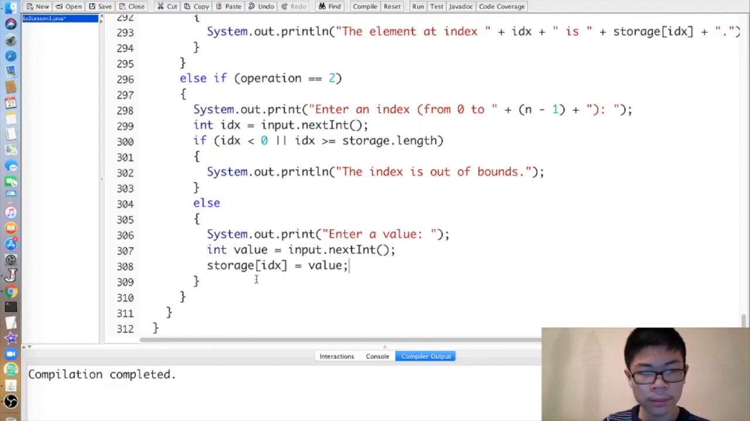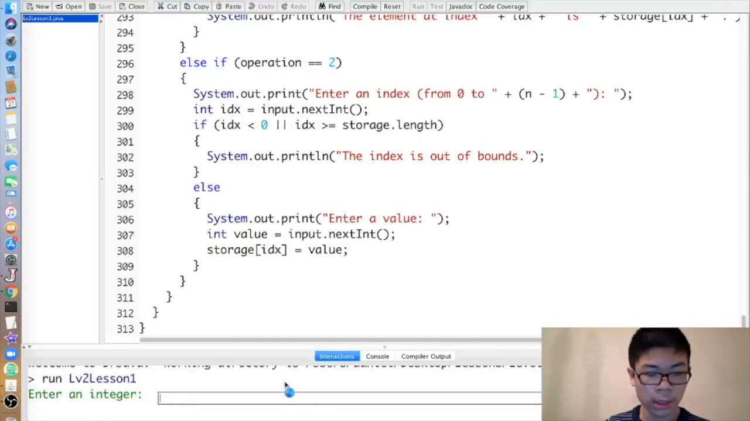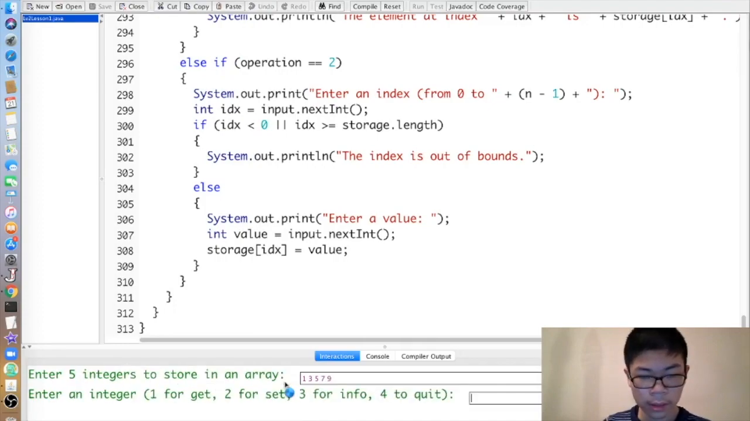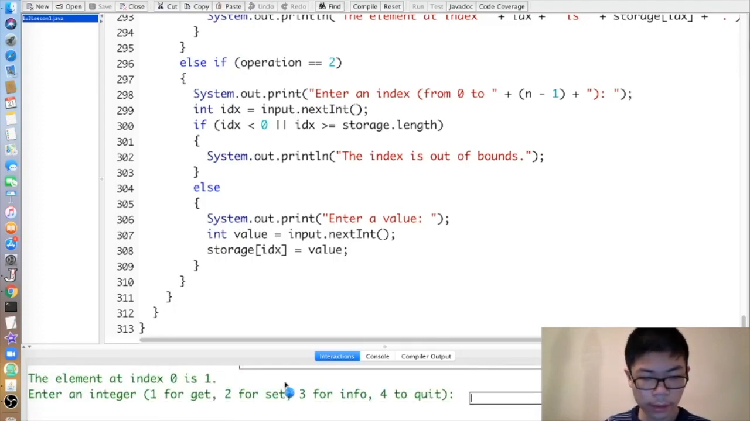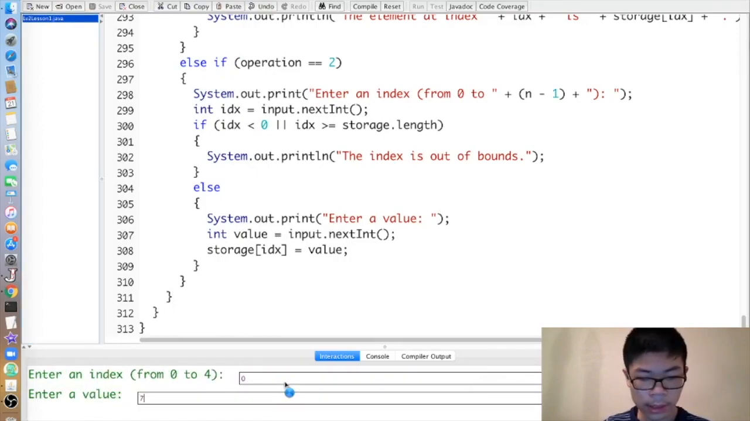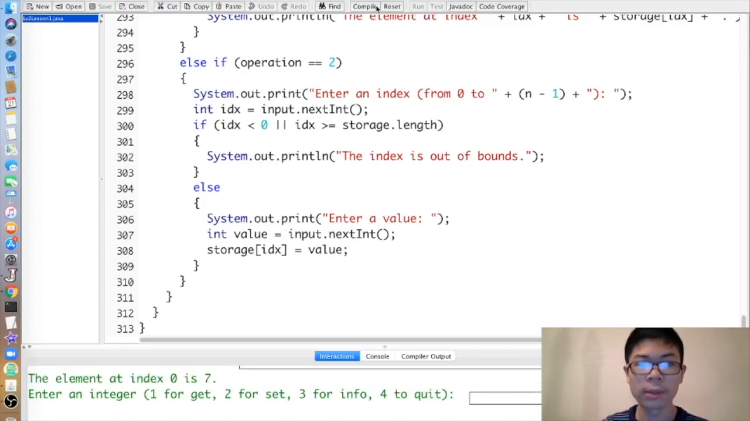And then we're done. And now just to make sure operation 2 works, enter an integer 5, 5 integers 1, 3, 5, 7, 9. So if we get 0, it's 1 right now. If we set 0 to say 7, now when we get 0, it's 7. So it works.